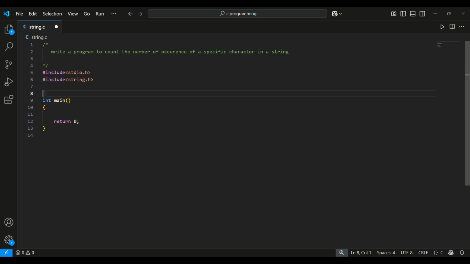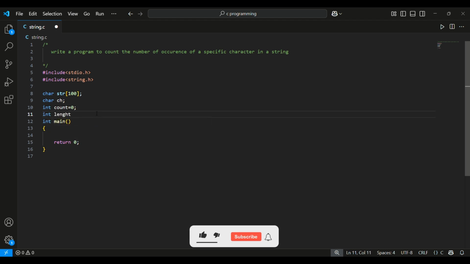Now let's first declare a string where we get the user input, and the size is 100 initially. Next is one character we are going to find out, and we take the input from the user. And one counter which will count the total number of times the character is occurring, initially its value is 0. And one more variable which holds the length of the string the user input, string length.